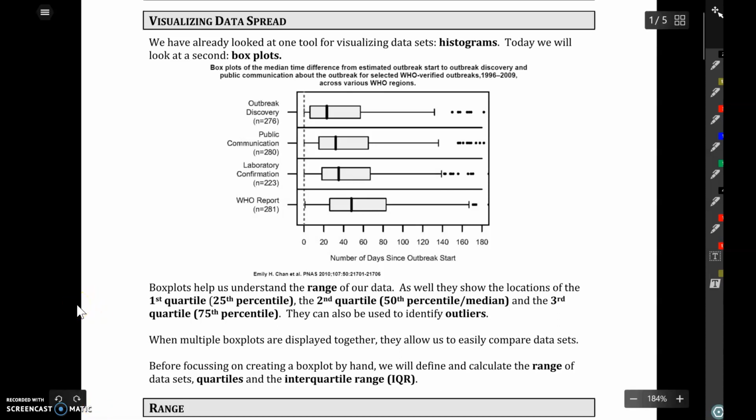So far, we've talked about finding the expected value or describing the expected value for data sets. Today, we're going to begin looking at visualizing data spread. And in order to do this, we're going to look at creating a second type of graph by hand.